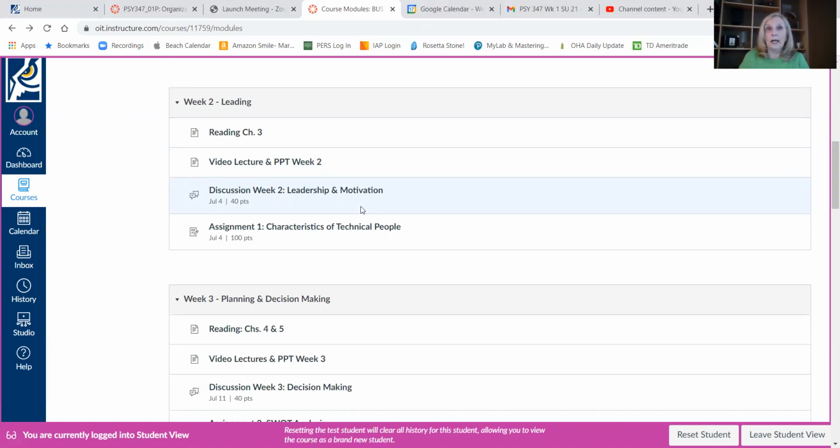And just know that this is where we are going to do the majority of our communicating with each other. This is where we bring dialogue to the class, and we share ideas, and this is a really good learning tool. So because of that, I put a lot of weight on the discussions and on grading them.